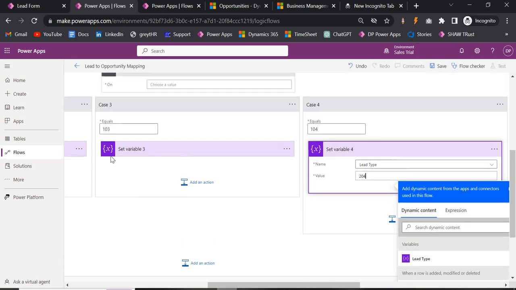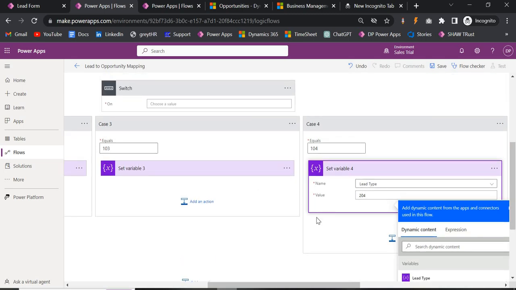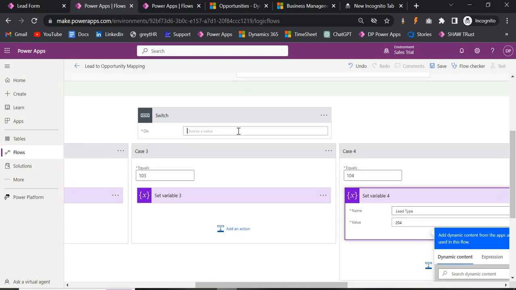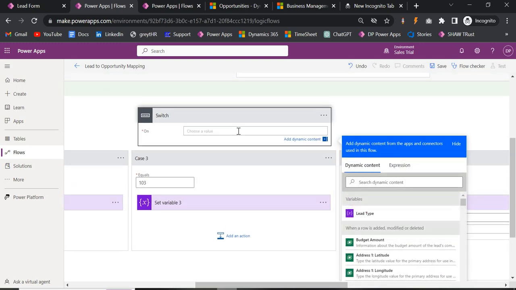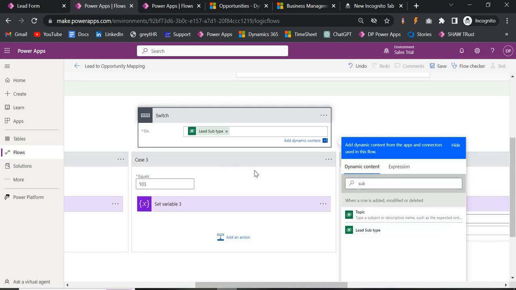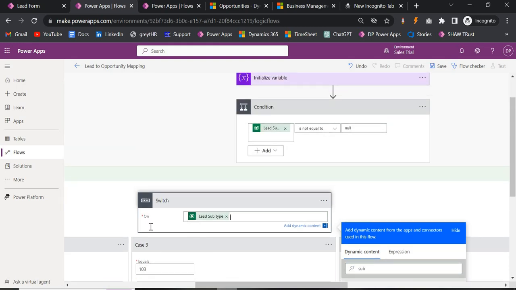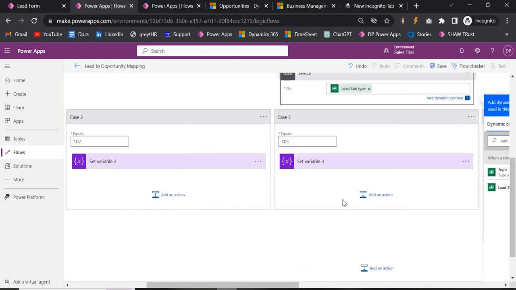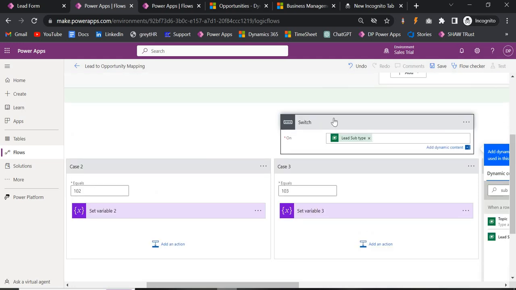So now this is done. Based on each of these selections, these values will be selected. So this is what should be on lead subtype. Sorry, where is it? We need to choose from the dynamic content here. If you search lead subtype, okay, fine. So whenever on the lead subtype we are having these values, this 101, and it will, okay, fine, this is done. Now coming to another one, let's just close it.